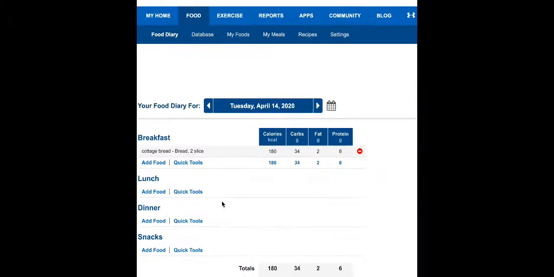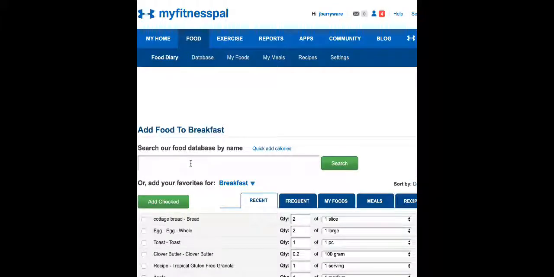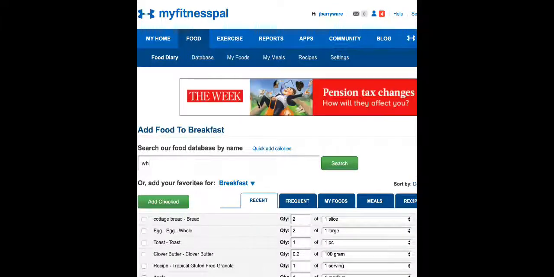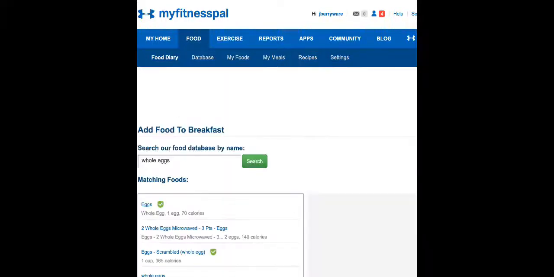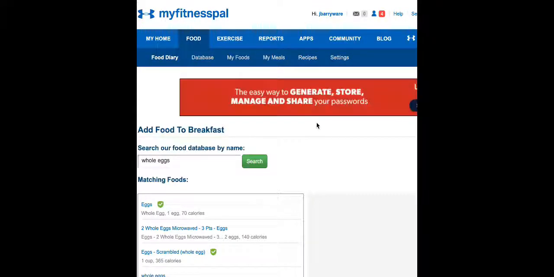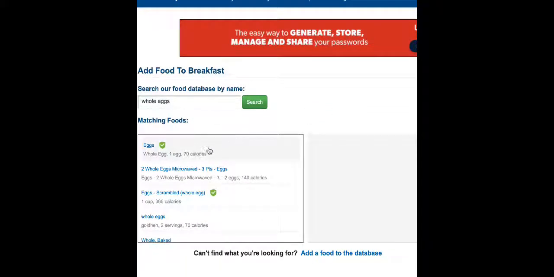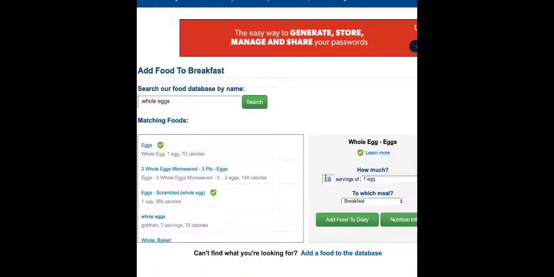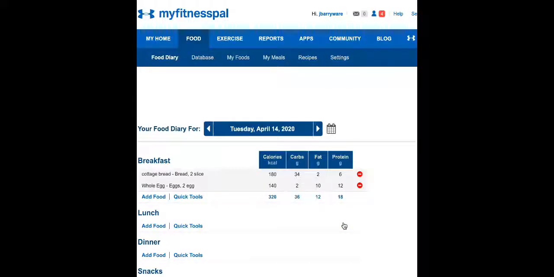From here, let's say I'm going to have some eggs. So again, I'm going to go add food. Remember, you always need to think of whole food sources. So I'm not just going to type in eggs. I'm going to type in whole eggs because that's exactly what I'm eating. I'm not just eating egg whites or egg yolks. It's a whole egg. From here, you can see there's about 70 calories in a whole egg, which is about right. I'm going to have 2 of those. So I just need to amend that. Then I'm going to add that into my diary as well. Okay, from here, you can now see my breakfast is getting there nicely.